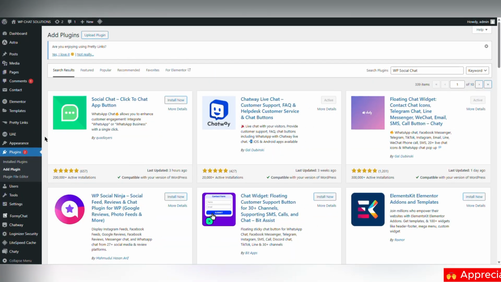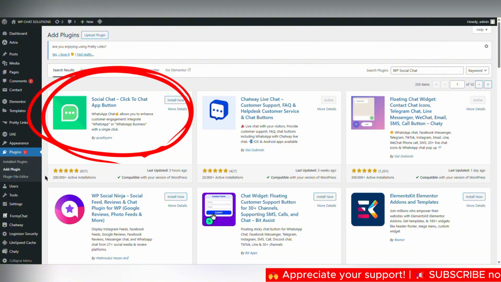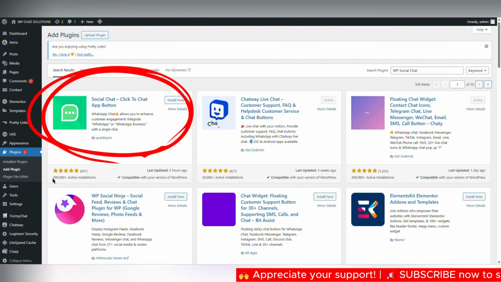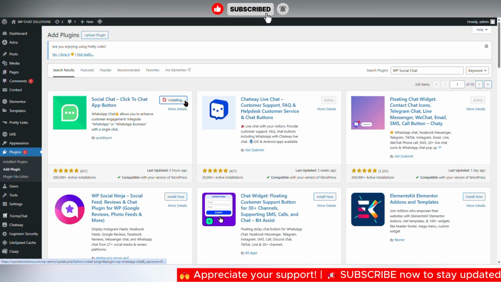In this video, I'm going to show you how to add a WhatsApp button to your WordPress website with the Social Chat plugin. So I'm going to install the Social Chat Click to Chat app button. It says WhatsApp Chat allows you to enhance customer engagement, integrate WhatsApp or WhatsApp Business with a single click. And it has 200,000 active installations. So I'm just going to hit install now.